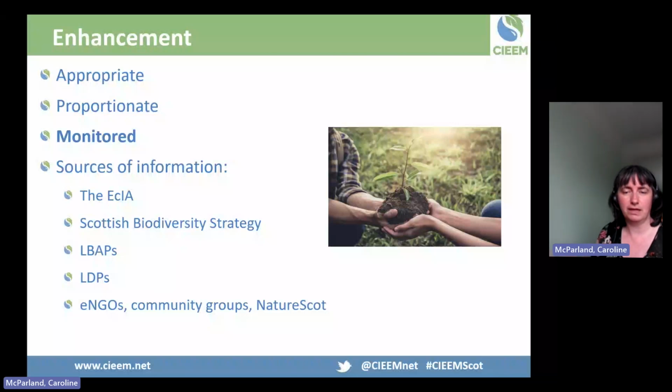Now, at one point it was suggested, well, let's have some trees to screen this road from view. Not necessarily appropriate when you've got some nice heathland there. So it's got to be appropriate to the development, and it's got to be proportionate as well. Another fundamental aspect is monitoring. And I've got a couple of case studies here.